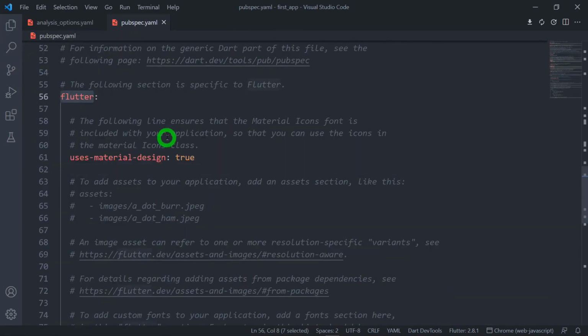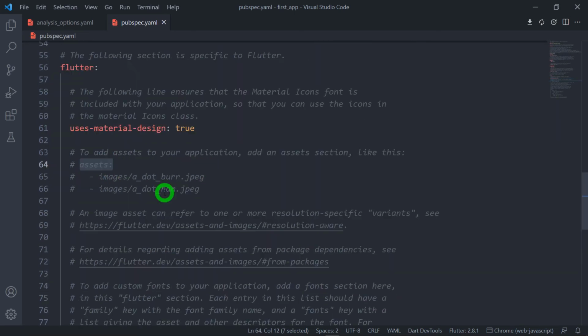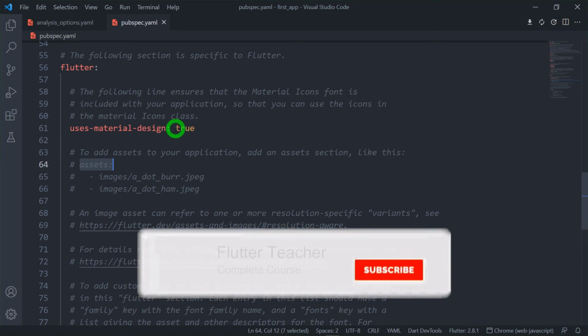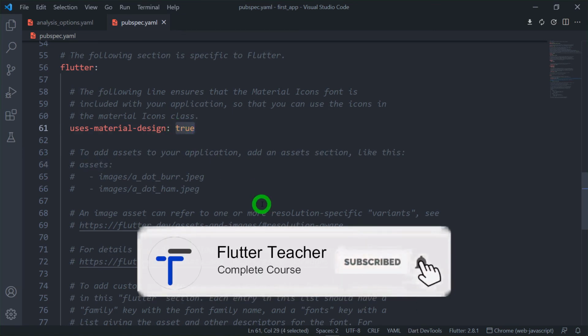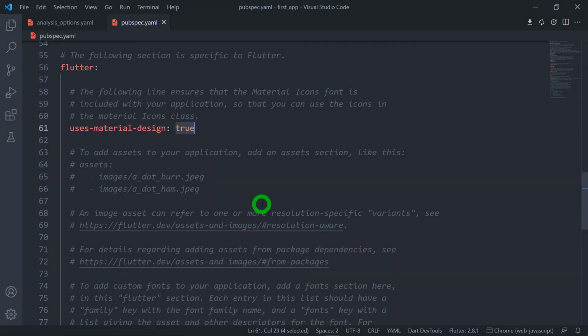flutter is the main property inside which we have a property called uses-material-design: true. It means in this project we're using the Material Design pattern. Whenever a property contains a single value, it has to be specified like this. But when a property contains multiple values in a YAML file, it has to be specified using a dash along with a separate line for each value, or it can be placed inside a pair of square brackets.